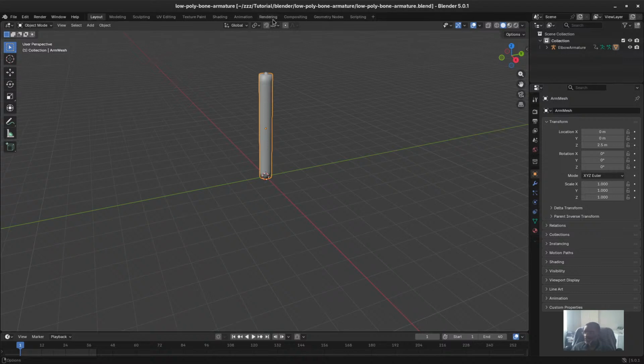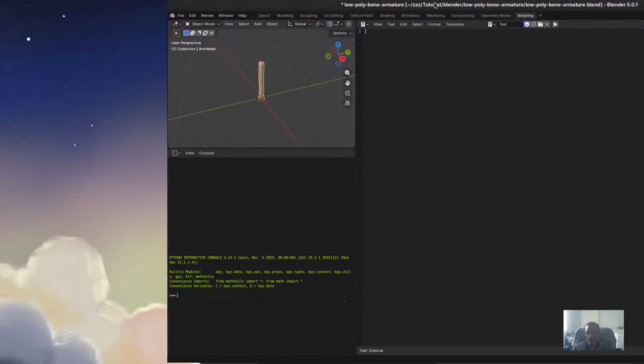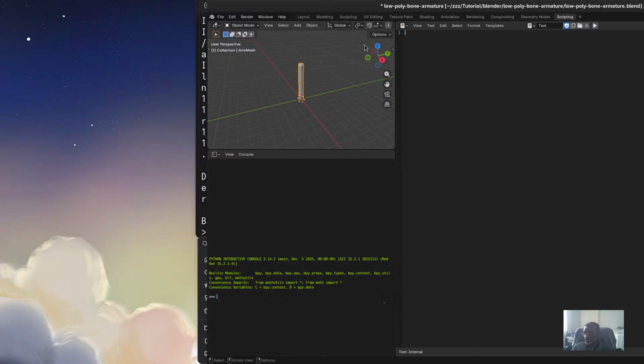So what I want to do is go to the scripting tab. This is the scripting tab, and you just click new, and then you paste your code in here, right? So that's all you do. Okay, so now there we go. So you paste your code in here. Now you see this is our guy here.